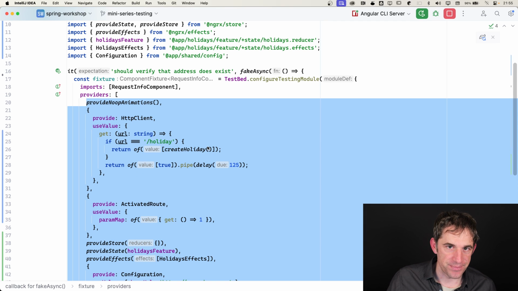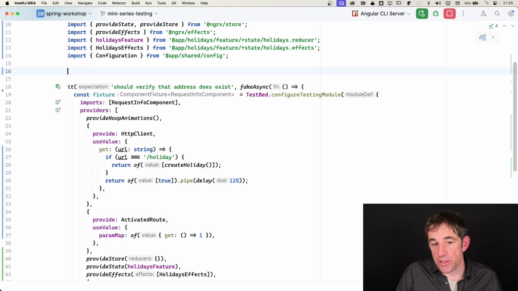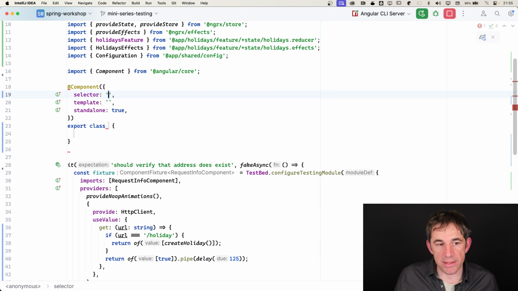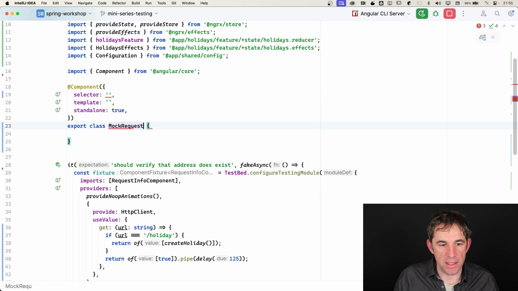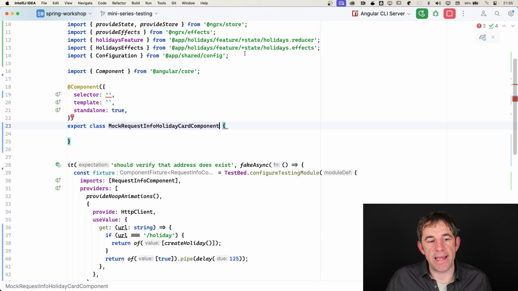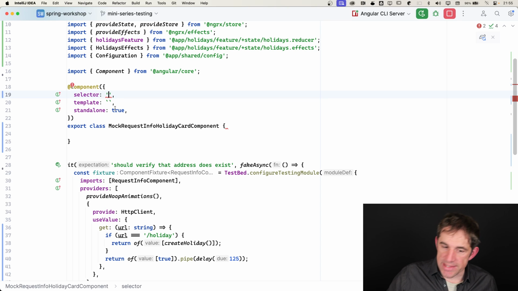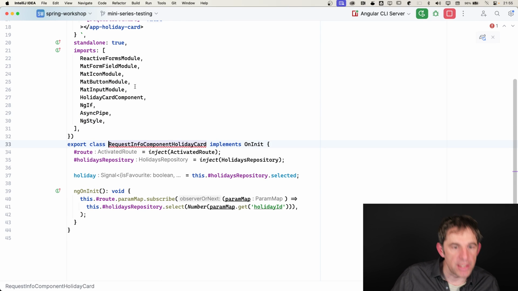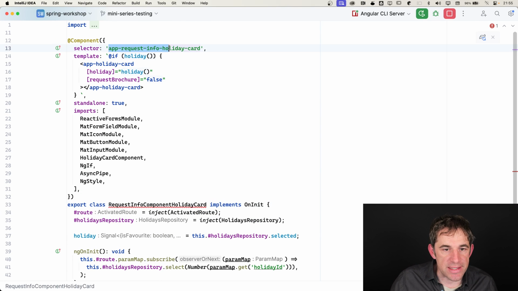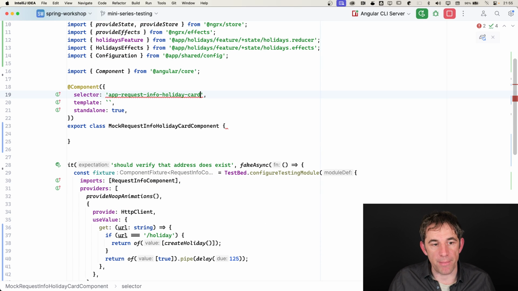In the old days, when we still had the ng module, we first of all created some kind of mocked component. So I would say here, that's my mock request info holiday card component. What is important is that the selector of that component has the same value as the component that I want to mock. If I go to my request info holiday card component, we see that this is the selector.